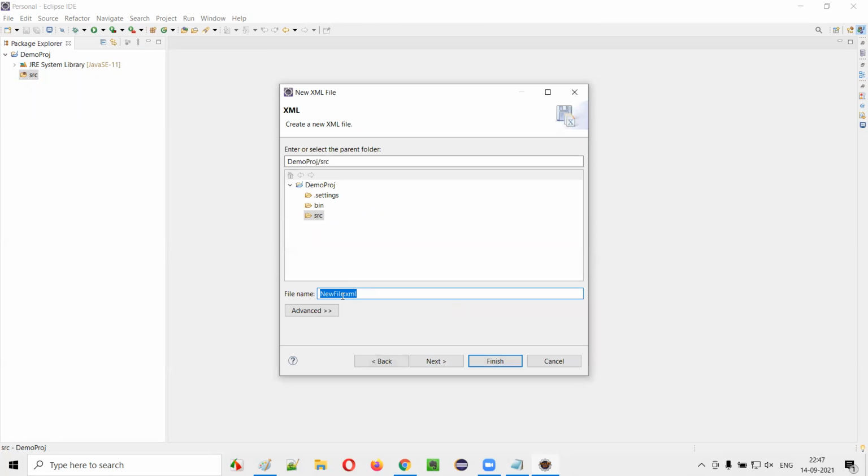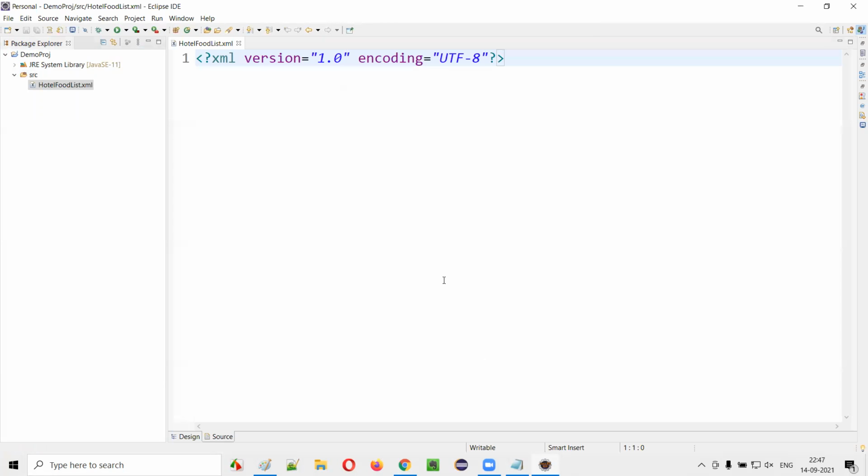Click on next. Give the name. .xml is by default coming, but give the name of the file. Say hotel food list. .xml is already there. Click on finish, guys. This will create a proper format of XML, guys.